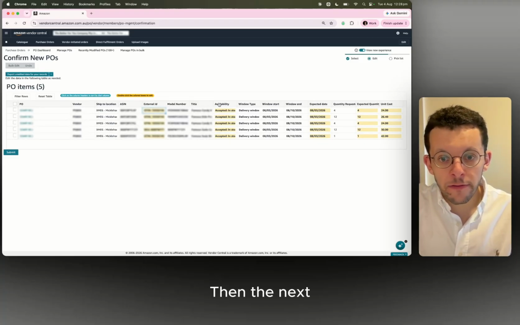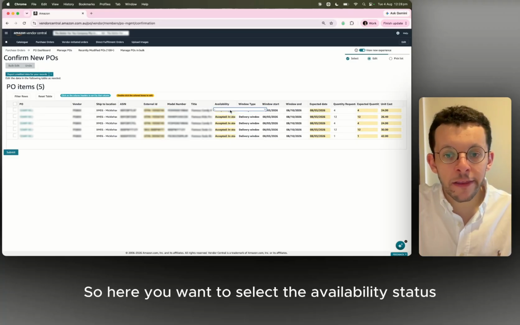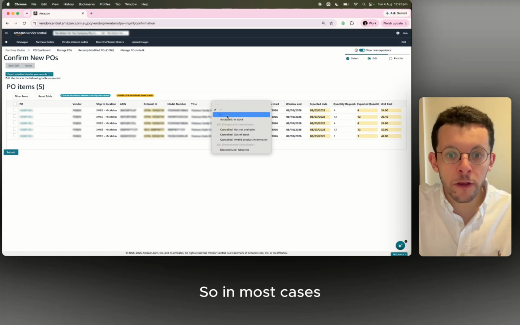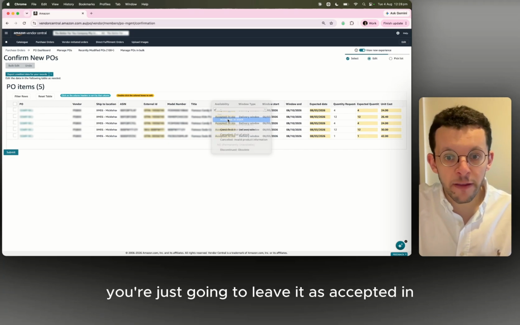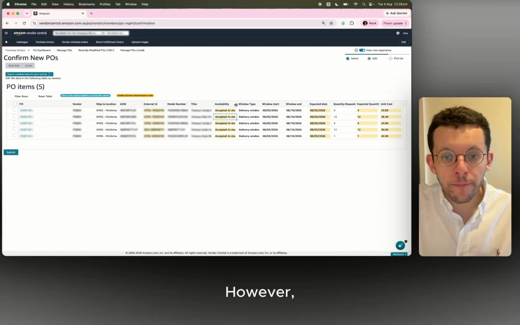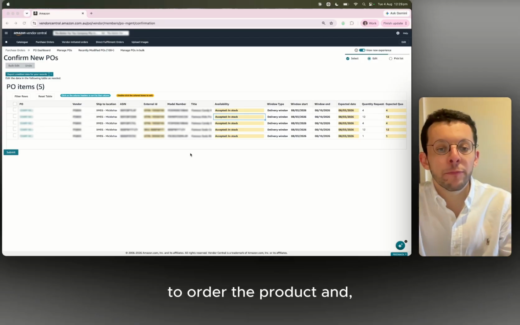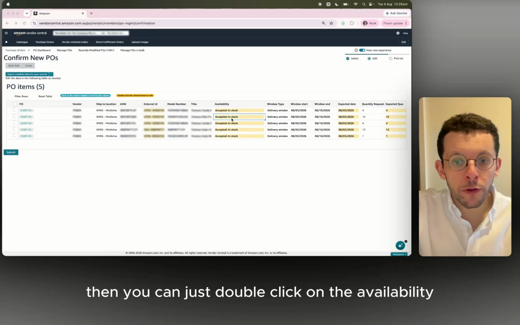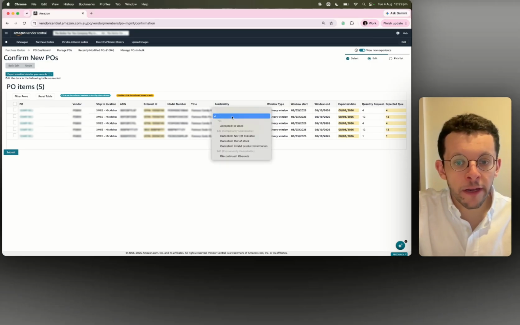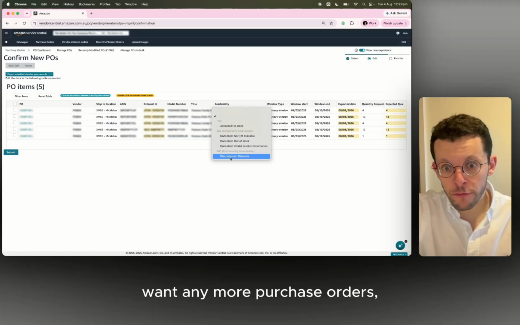Then the next column is the availability column. So here you want to select the availability status of the product. In most cases, if you're in stock, you're just going to leave it as accepted in stock. However, if Amazon are trying to order the product and it's permanently unavailable, you're no longer supplying it, then you can double click on the availability and change it to discontinued, obsolete, if you're never supplying it again and you never want any more purchase orders.